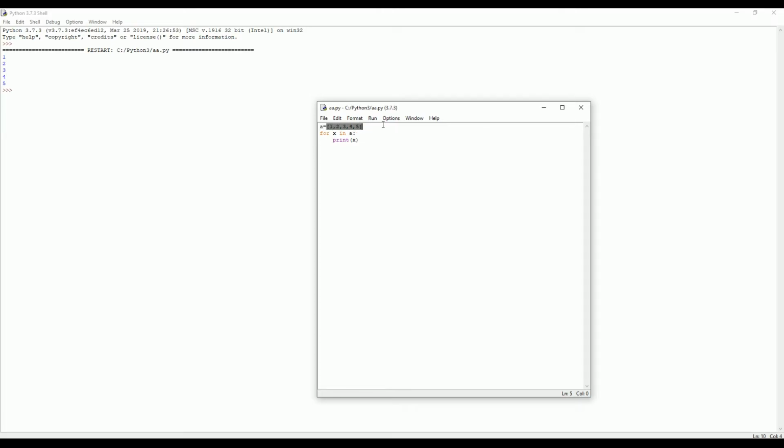So this particular program picks the first element from the list A, puts the value in x, prints that, then it does the second, and so on. Now let's do another one where we want to print the sum of all the elements of this list. So we want to print the sum of 1 plus 2 plus 3 plus 4 plus 5.